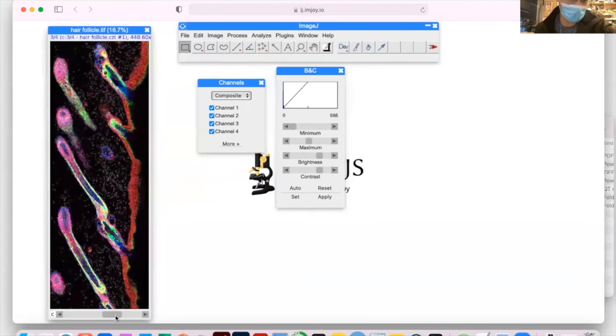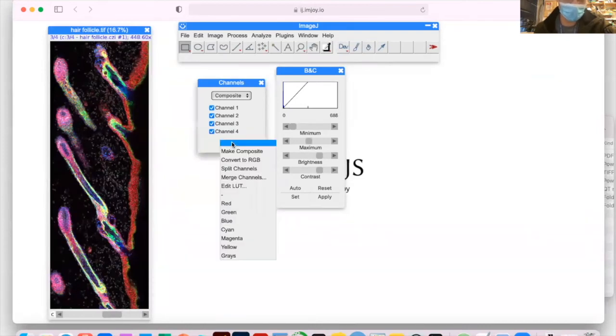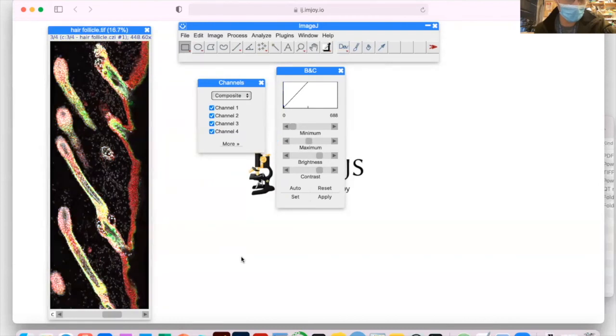So now we're in channel 3. You can see here because it's the blue channel, and there's the third thing here. You just go here to more, and here you can see the different colors that you can put them in. And now we're going to change them to white, which is actually called grays here. So just click that, and you see now suddenly the blues became white.